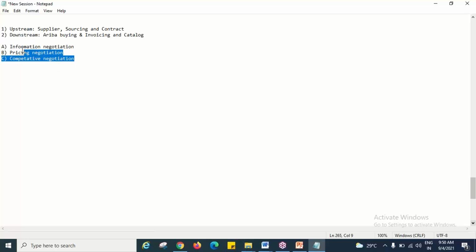So now, as you see, we are doing different kinds of negotiation here. Can we do different kinds of negotiation in our backend SAP system as well? No. Why? Because our backend SAP system is an on-premise solution, and this type of flexibility is not available in the backend SAP system.